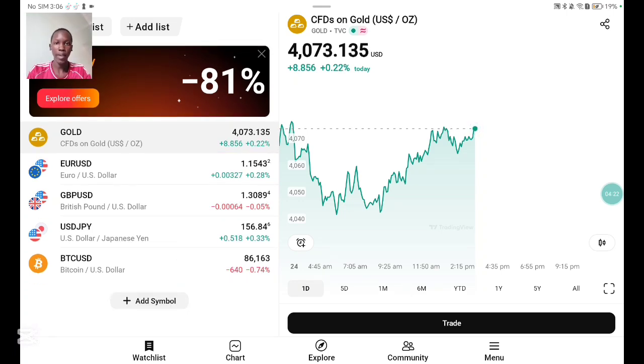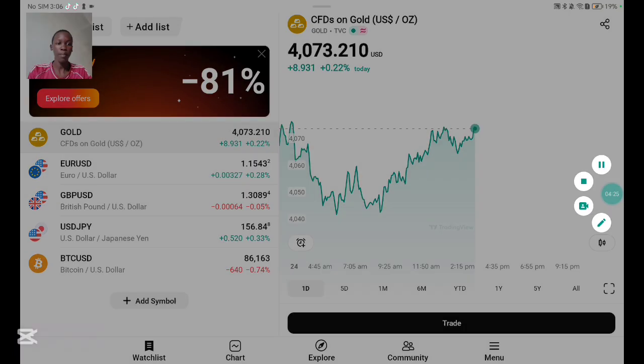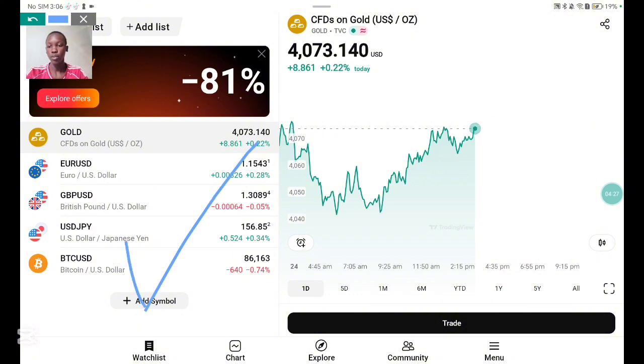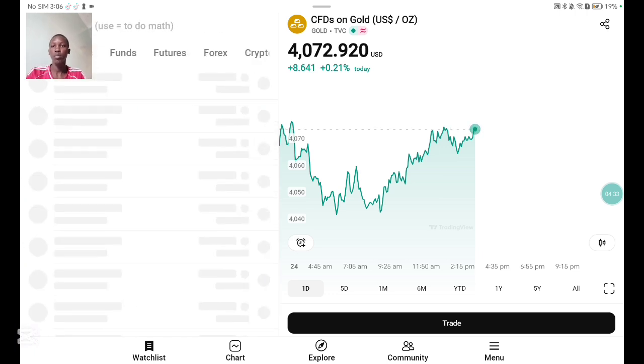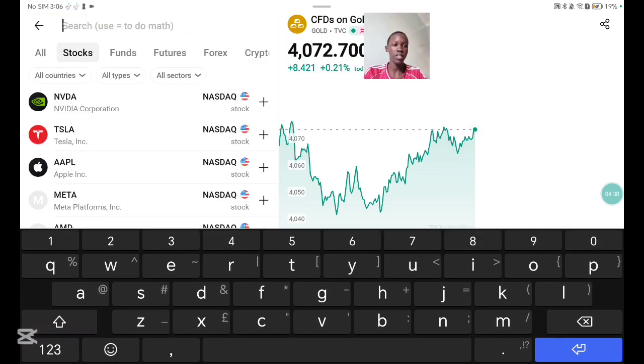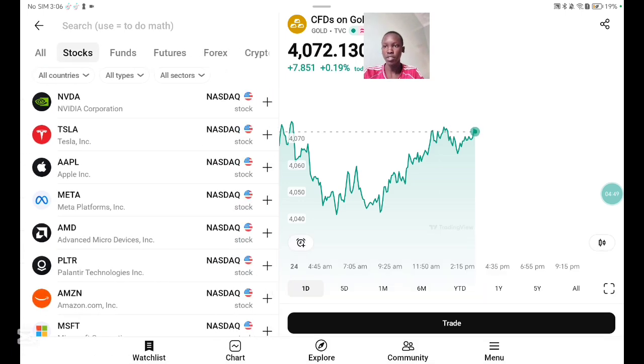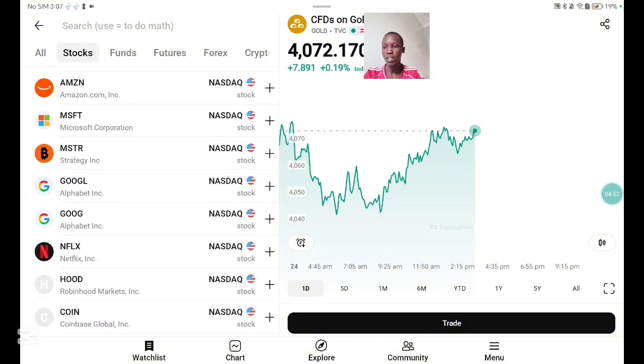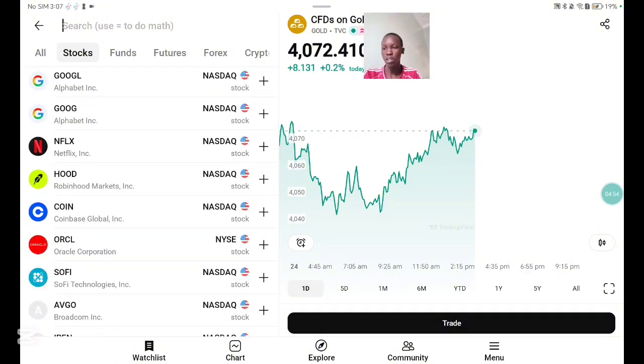I was saying, to add pairs, you need to just come all the way here. You tap this add symbol. Yeah, you just press add symbol. Now I've tapped it. Now it will bring me all of this. If you're a stock trader, you press stocks. These are the options that they'll give you. You can scroll to the left, right. You can see economic options. Stocks will bring you a bunch of different stocks, very many. You can see Google, very many.